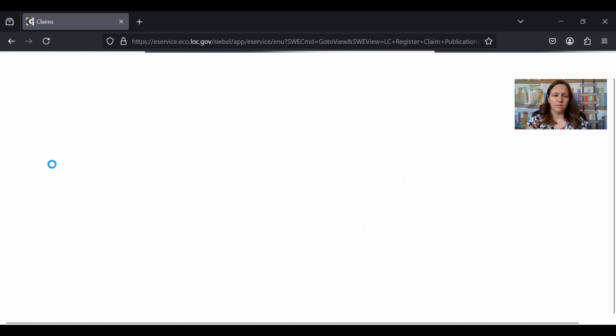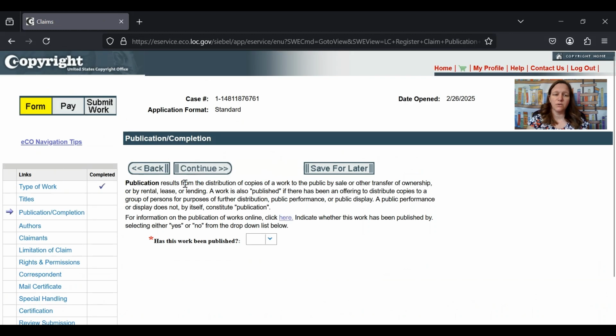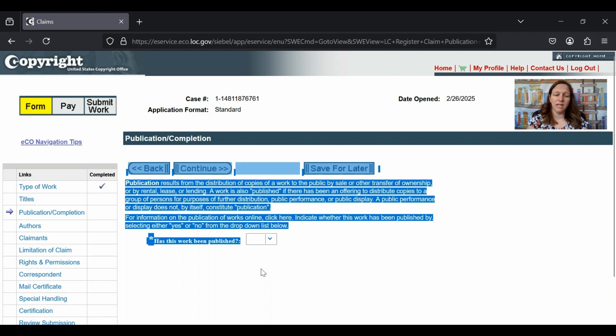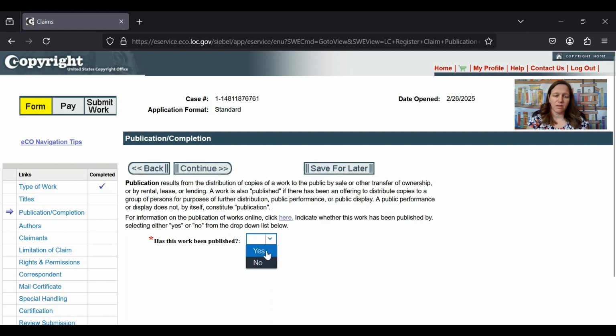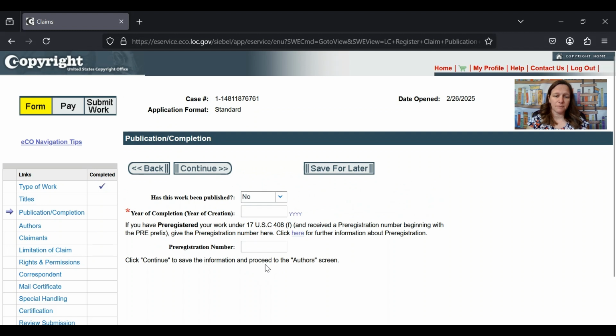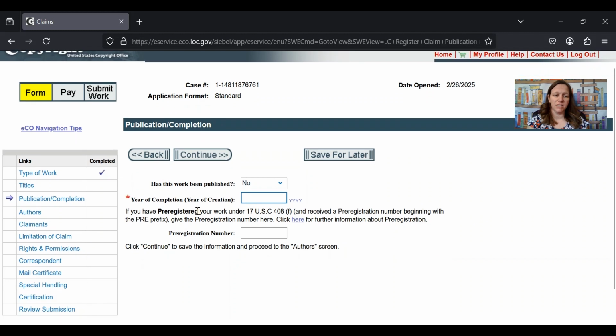Next, after you hit continue, it would take you to publication completion. It's going to ask you when or if this work has been published before. Typically, I recommend that authors get their copyright information taken care of and registration taken care of before they publish. So usually it's going to be a no. But if you already published it, then of course you have to say yes. But if no, when did you finish the book? It's going to ask you year of completion. So you would put that information in there.